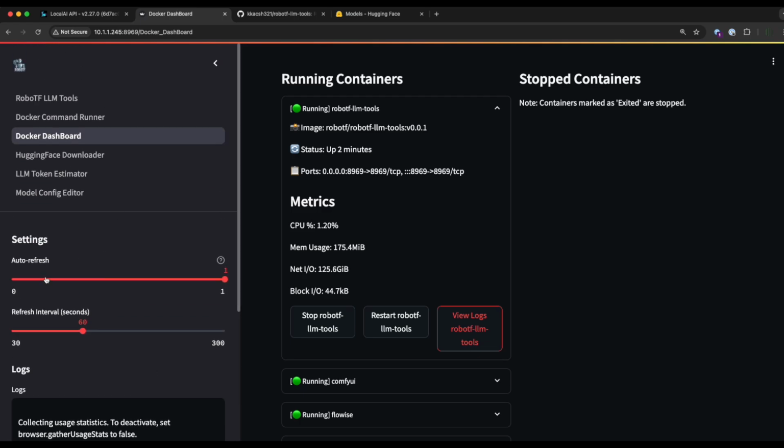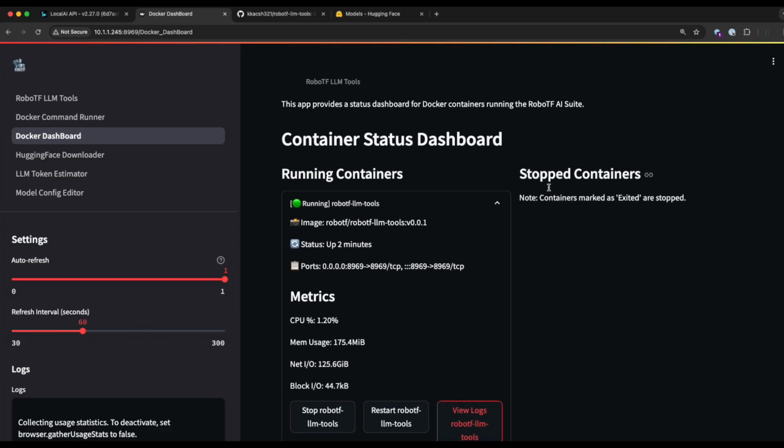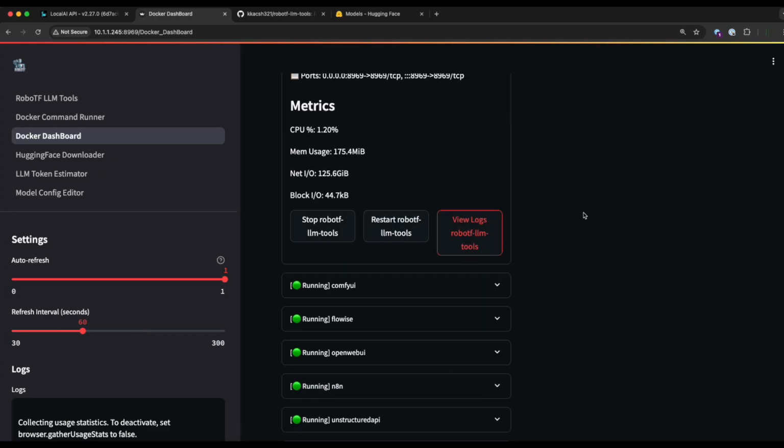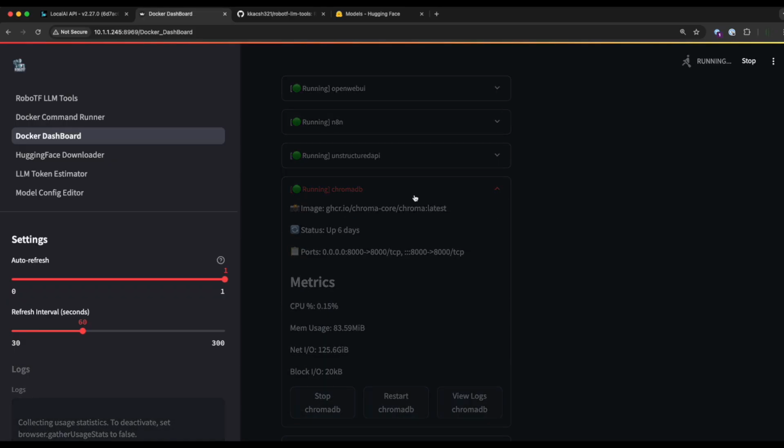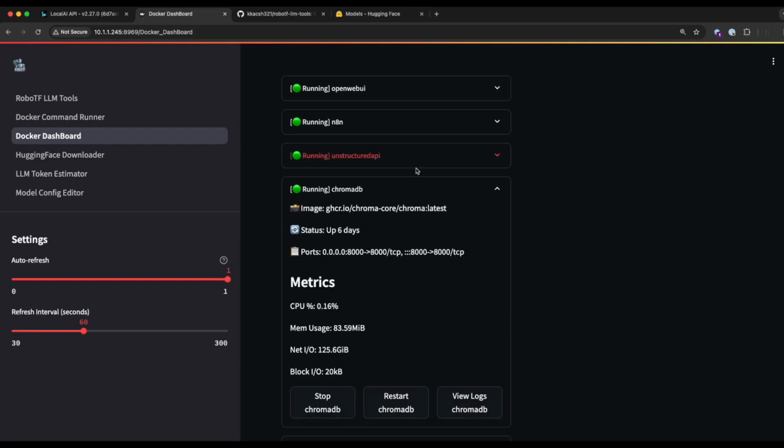Now, you can set this dashboard to refresh. 0 is off, 1 is on. If you click the little question mark, it tells you that, and you can set the seconds if you want it from there. If you stop a container, it's going to show up over at stop. So let's go ahead and stop ChromaDB, and you can see it's auto refreshing there.